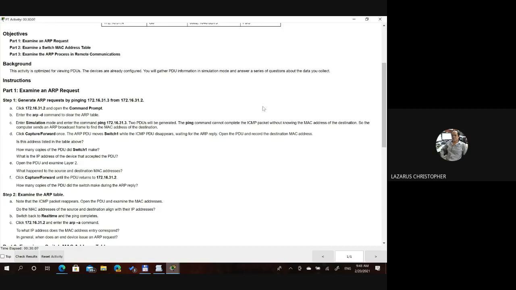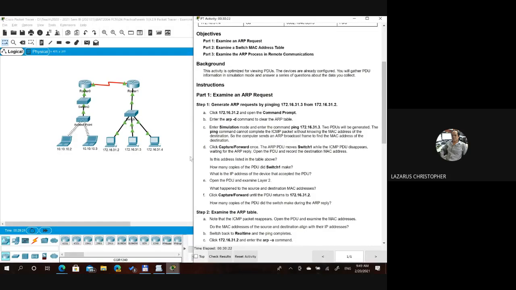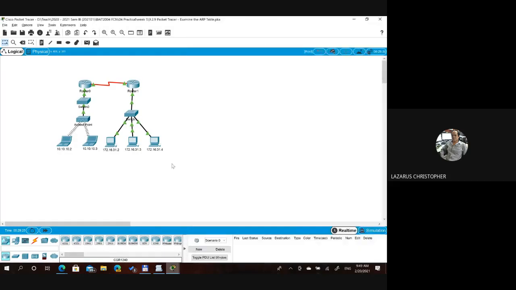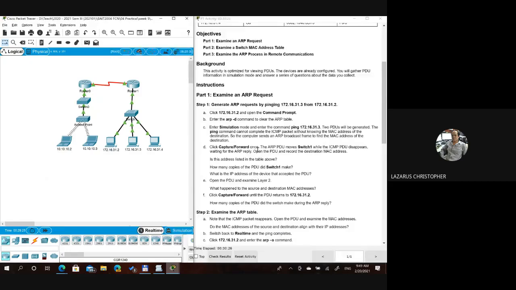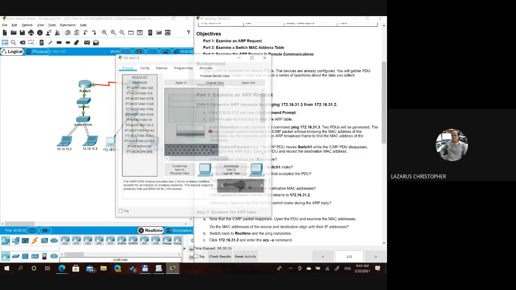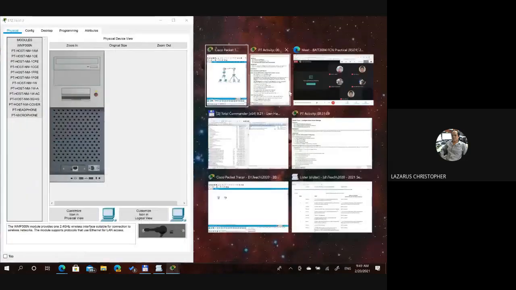Right. If you have any questions, you can ask me directly. This concept is quite important to get around. Right. So it says click. Let me just put it aside. Click 172.16.32.31.2. This one, right? Click it. Now I'm gonna put it aside here.